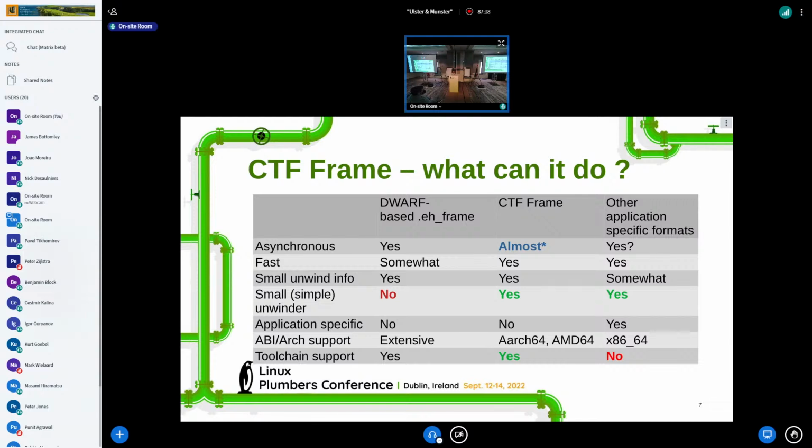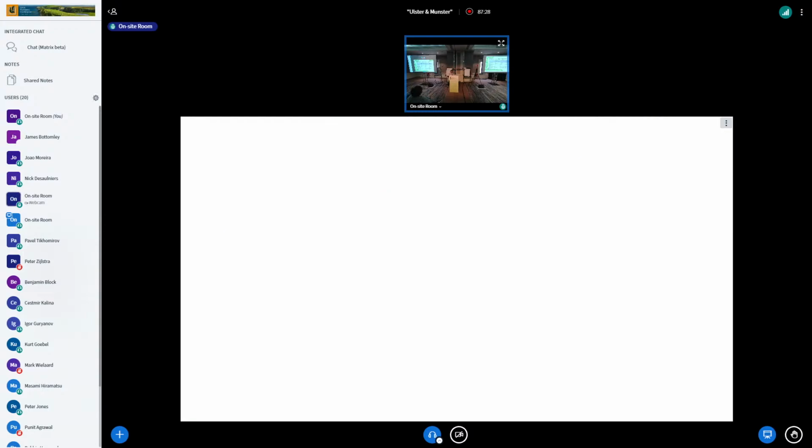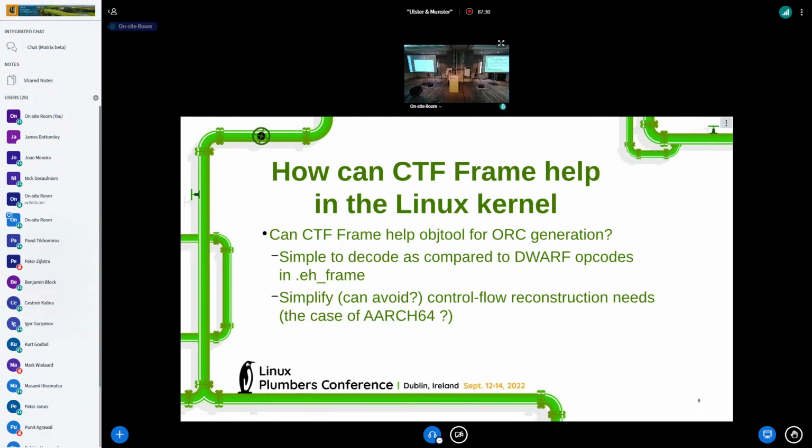So I hope at this time you have a high-level idea of what CTF frame aims to do and what it offers. The questions that I had for the audience here are, well, many different dimensions. One of them is I wanted to explore if there are people interested in seeing if CTF frame can help out in the Objtool for ORC generation.